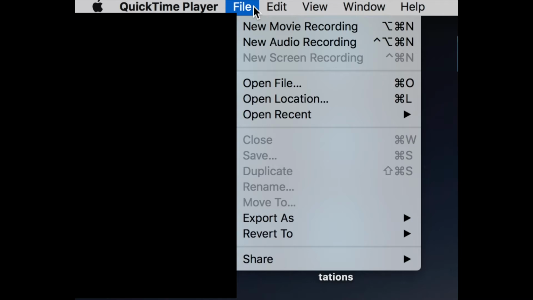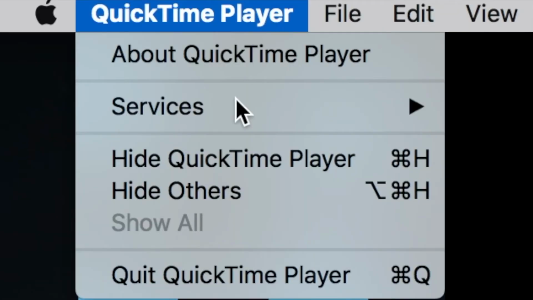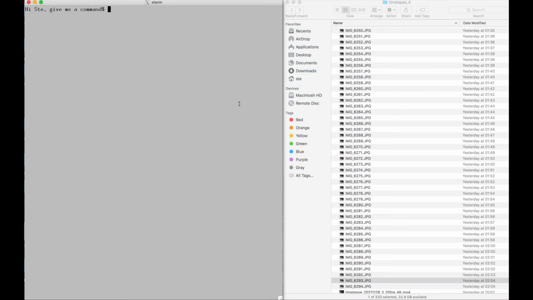In an older version, QuickTime 7, you finally find that the option to open many images into a movie is only for the professional version of QuickTime. So this means you have to pay for it, and I don't want to do that, so I dropped QuickTime also as an option. The third option is to use a software called FFmpeg.